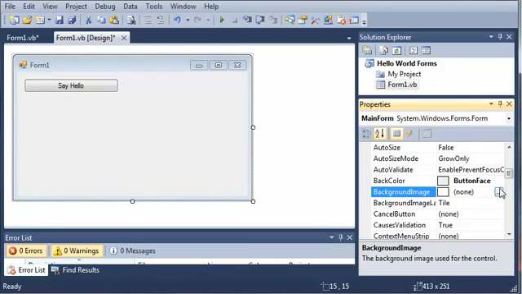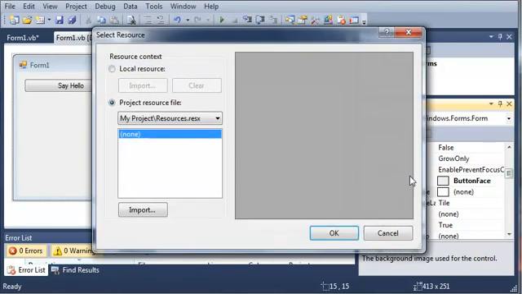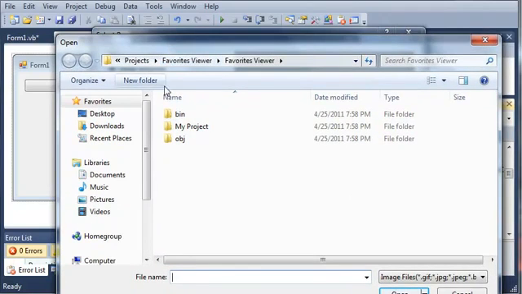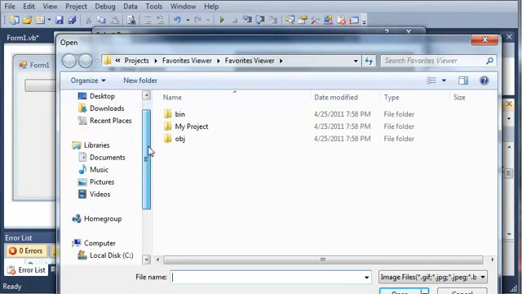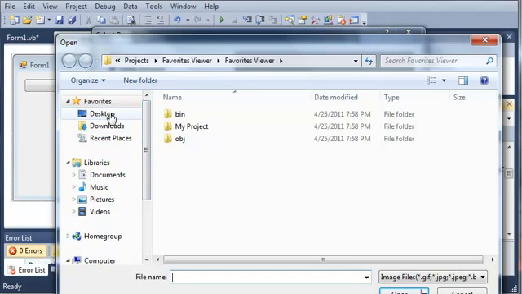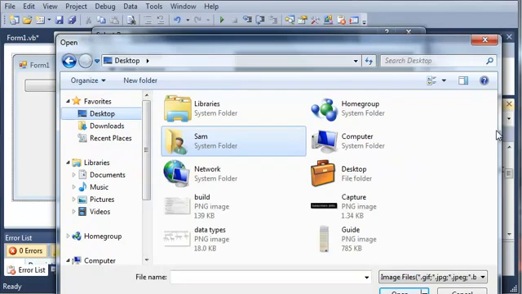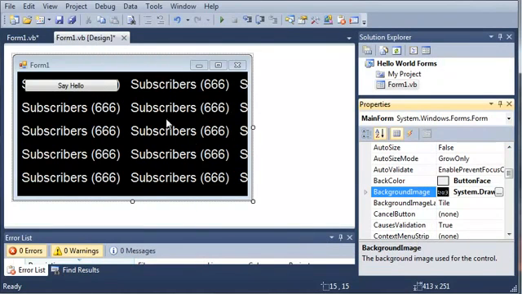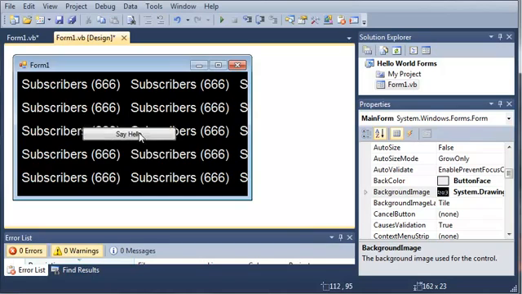Now we can also select a background image. Now we can use the radio button, local resource, and we can click import, and it'll go ahead and let us select a picture. So I'll just go ahead and go to my desktop, and we'll use a picture here from my YouTube page, and we'll just go ahead and click OK, and you can see here that it sets the background to that.